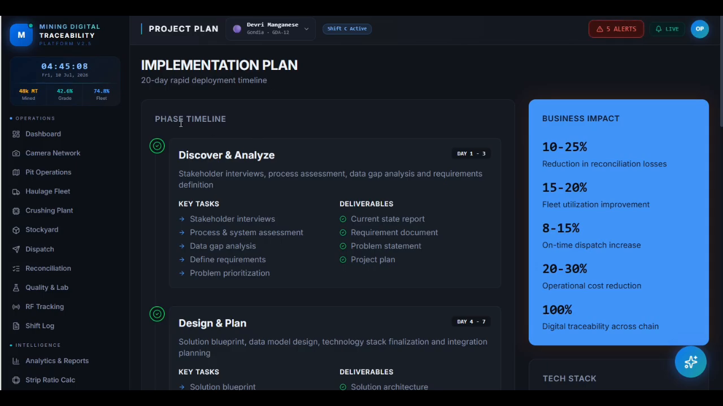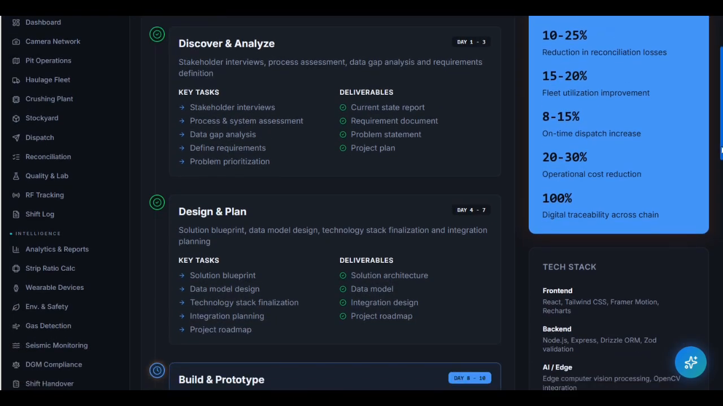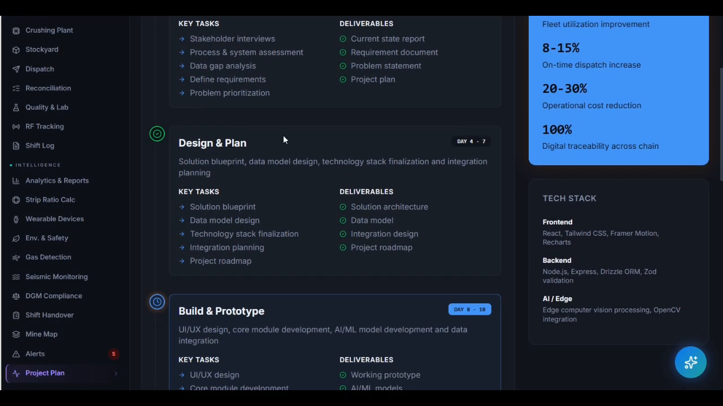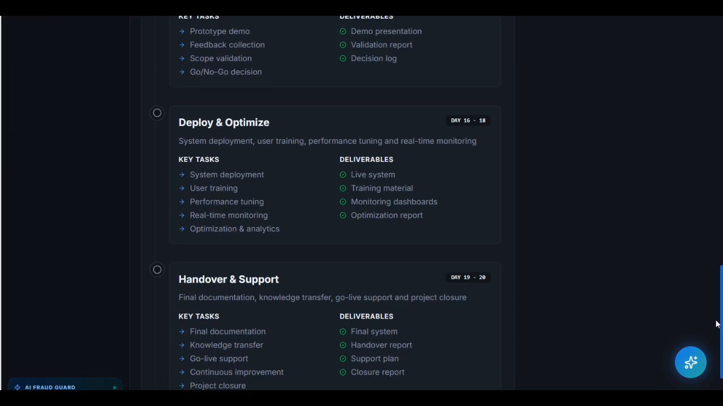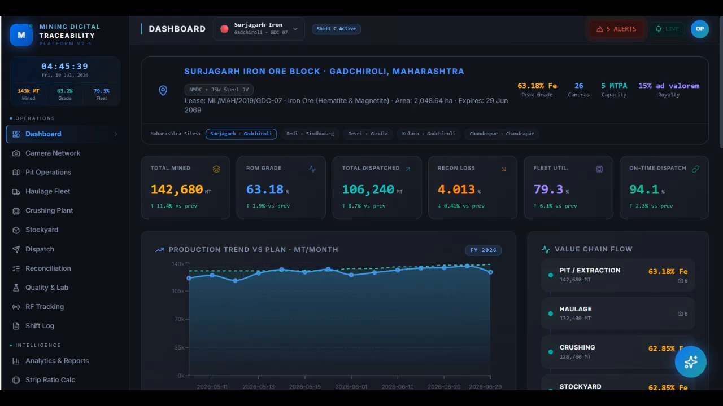According to the phases, this is the discovery and analyze phase, which takes 1 to 3 days. This is the design and plan phase. These are the key tasks and the deliverables. Below are build and prototype, integration, integrate and validate, milestone review, deploy and optimize. Sorry for the inconvenience.